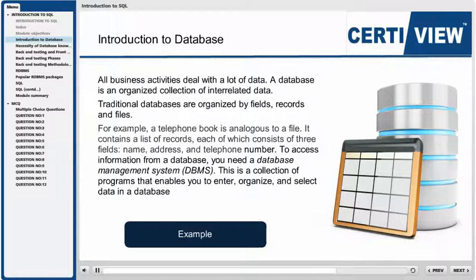To access information from a database, you need a database management system, DBMS. This is a collection of programs that enables you to enter, organize, and select data in a database. Click on example to understand database better.